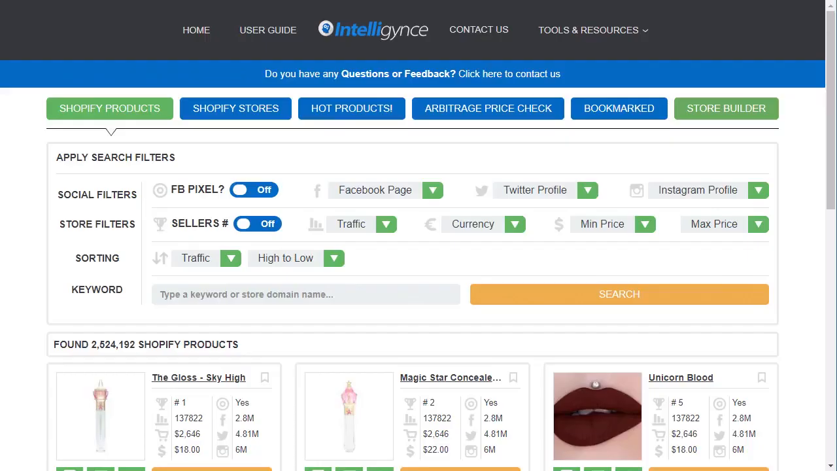Let's go ahead and take a look at the Shopify products section. There's a lot of other really awesome tools in here as well. Shopify stores, hot products, and a whole lot of really awesome other tools in here we'll get into real quickly. So the developers for this Intelligynce software application, they have a really sophisticated system in the background that goes out and gathers all of this data every 2 weeks and makes sure that all the data is up to date and fresh. This data is pretty much impossible to do on your own if you're using, say, Google or some other search engine or something like that.